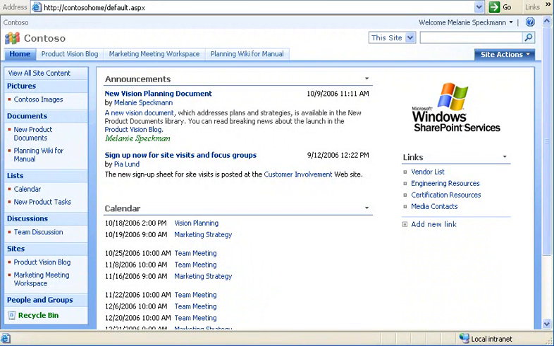My team is creating a new product, and we have lots of work to do. I'll show you how we're using this Windows SharePoint Services site to connect people to the right resources and get work done faster. First, let me show you around our site homepage.